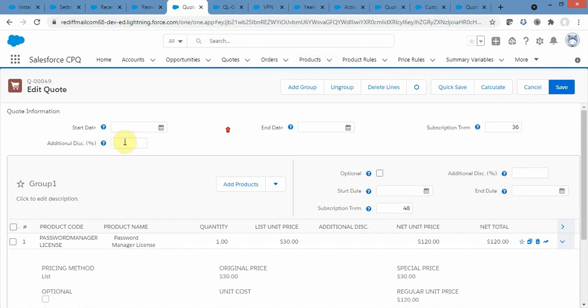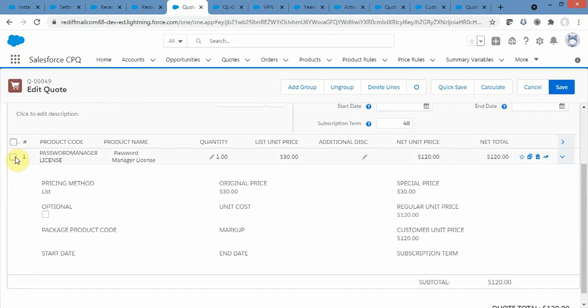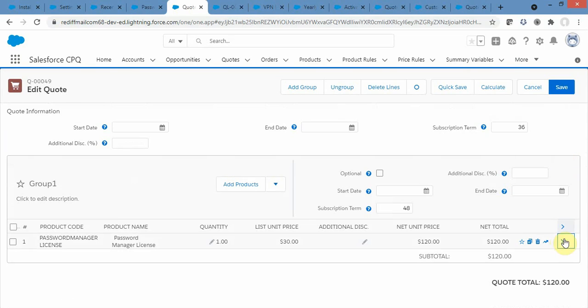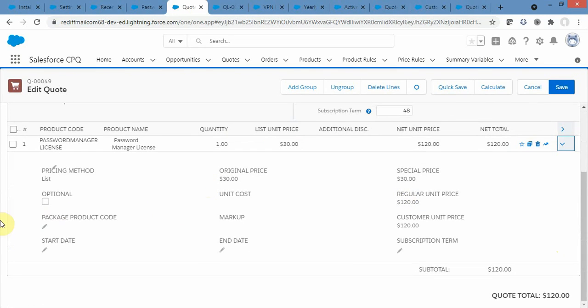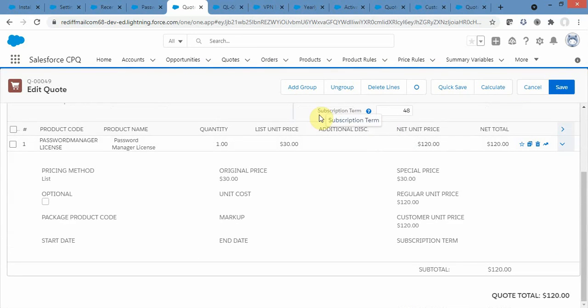So you can see there is start date, end date, subscription term. In the quote level, in the quote group level, you can have start date, end date, and subscription term. Also, this is my quote line. Here also I have start date, end date, and subscription term. I have set the subscription term in my quote level as 36, in my group level as 48.